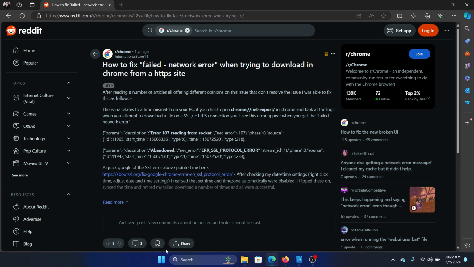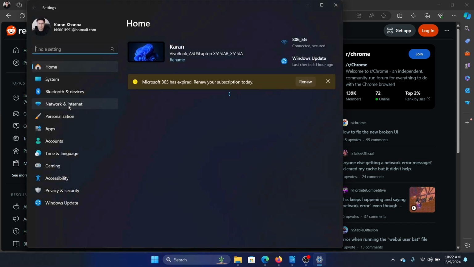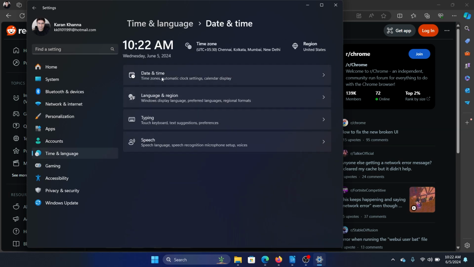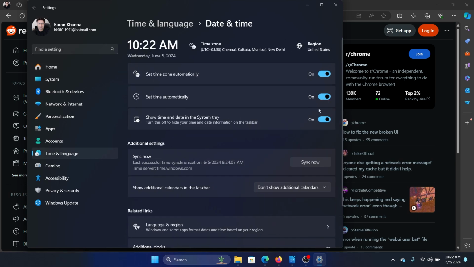So here's what you can do. Right click on the start button and select settings from the menu. Go to the time and language tab on the list on the left hand side and select date and time in the right pane. Turn all these three switches on for time zone automatically, set time automatically, and show the time, and then click on sync now.